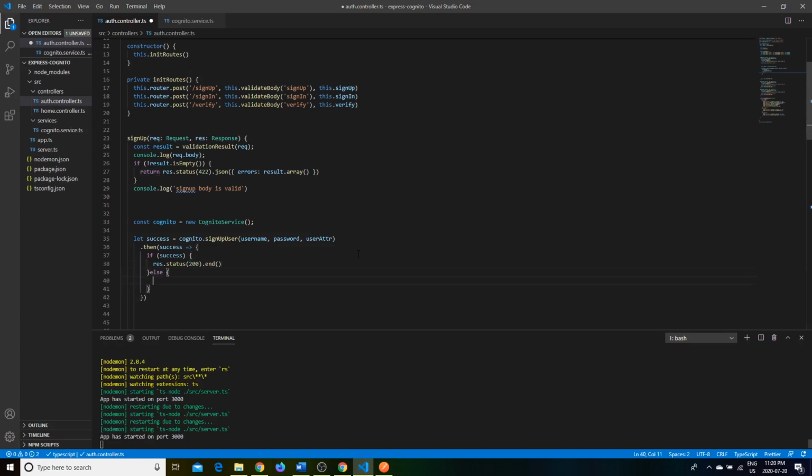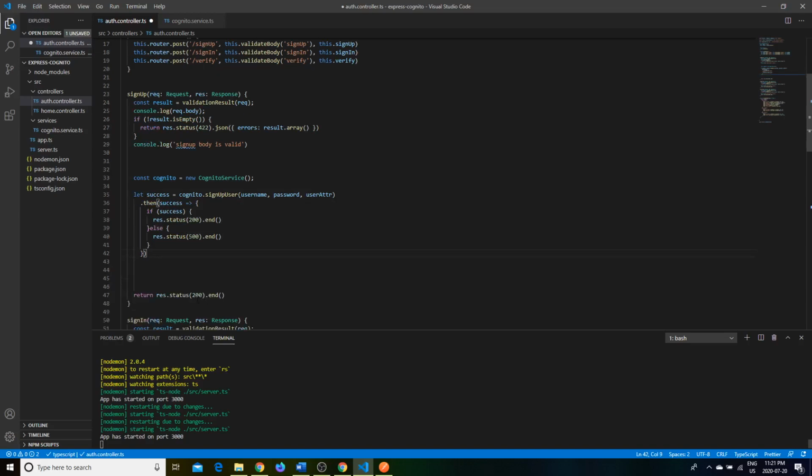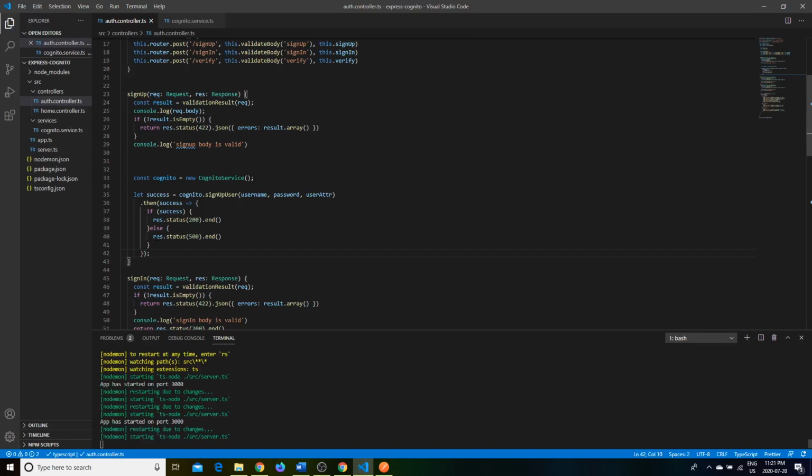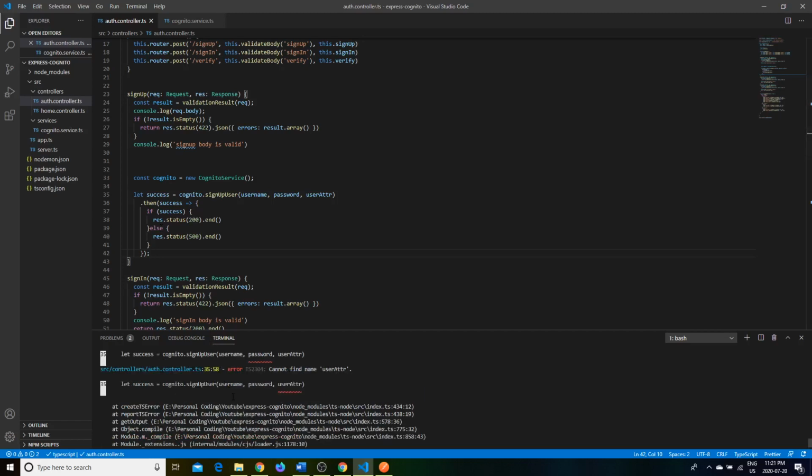Else we return a status code of 500, and we end this too. Cool. So now we got this going on. We don't need this anymore, and then we can call that up. Yeah, so there's a few things missing, obviously. So let's figure this out.